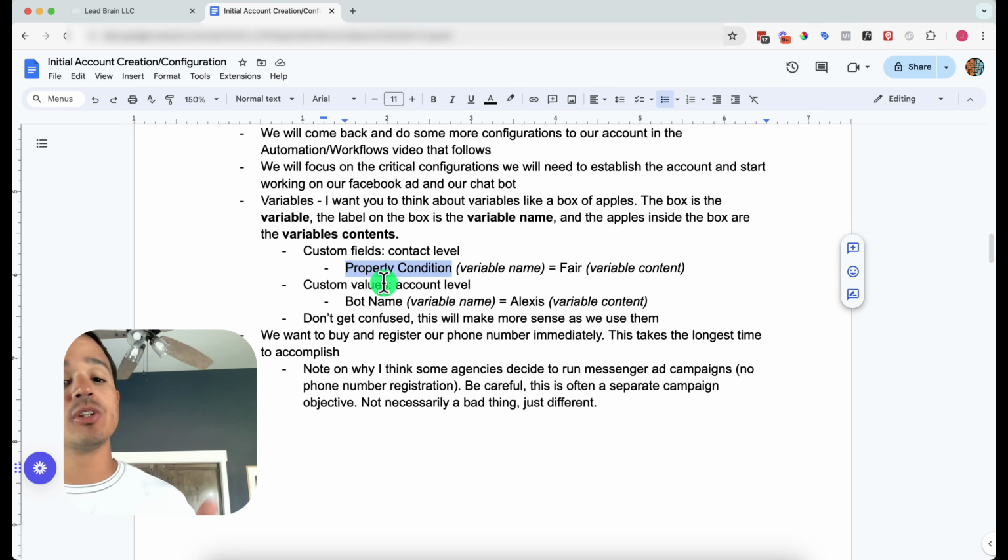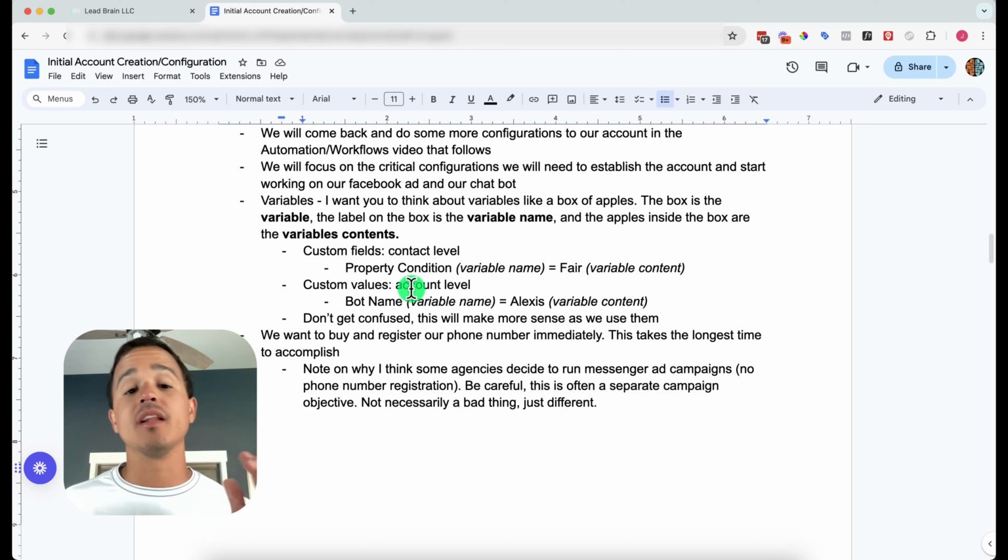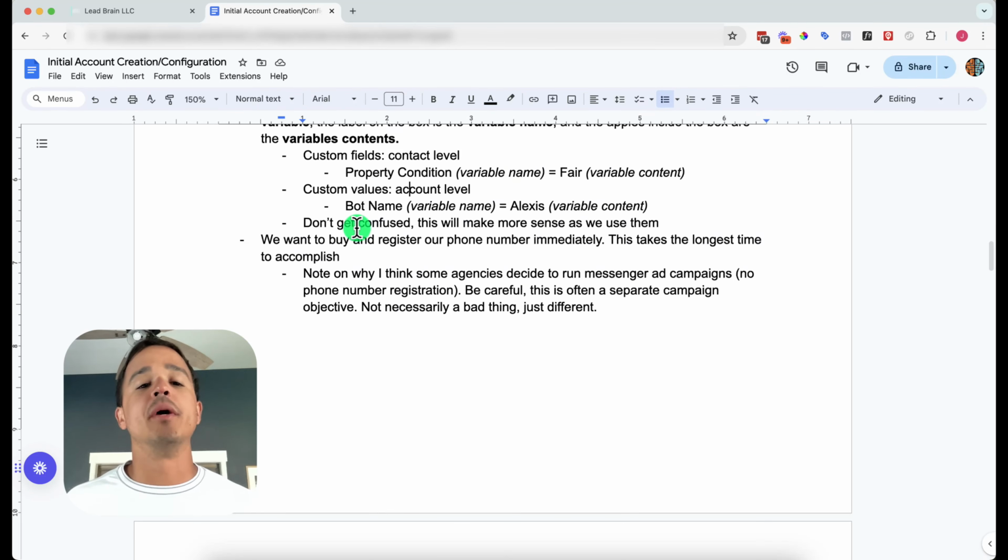Now, custom values are different. Custom values are account level. And again, this is going to make a lot more sense once we hop into the account. But custom values are account wide, right? So let's say you have an account level value that says bot name, and the bot name is Alexis.